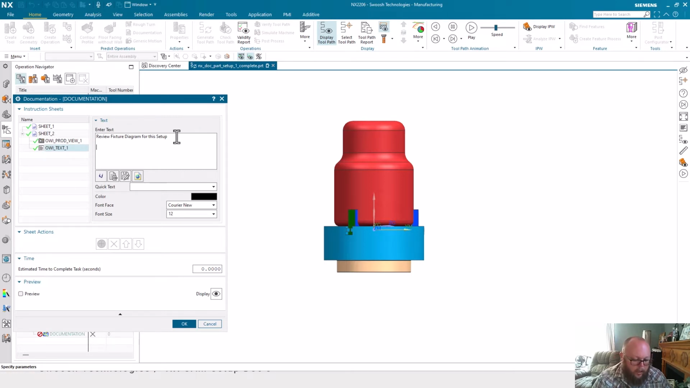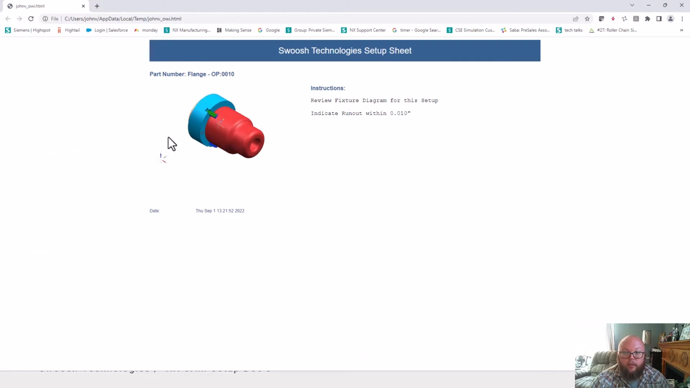For example, I want the operator to indicate this part. This is a casting, maybe it's got runout. So indicate runout within, I don't know, 10 thousandths. Alright, there we go. And at any time I can always display a preview here, and I'll get a display of what this particular sheet is going to look like, and you can see how the notes have been added to this particular preview.